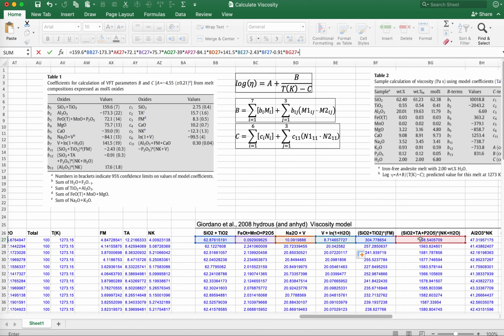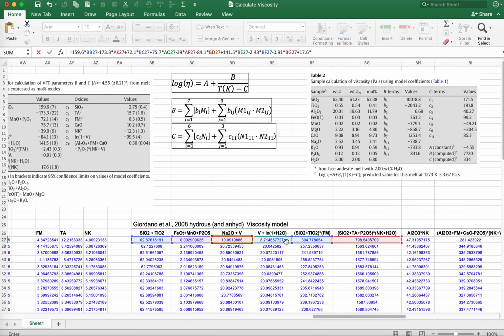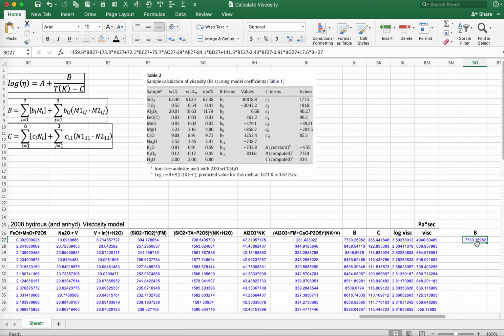And then we have a plus 17.6, and that is the B13. So it's the last part of these, and it is being multiplied by aluminum times Nk. And I've already got that entered. And that's the end of the B part of the equation. We'll hit return: 7730. I have reproduced what I've entered earlier.